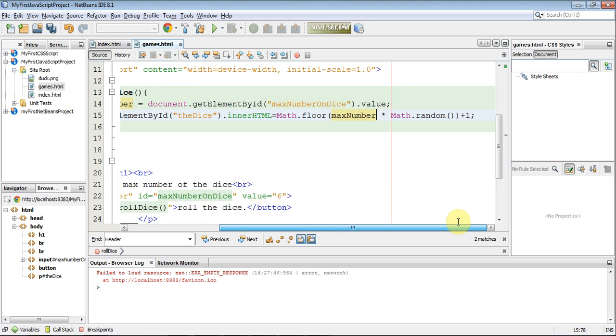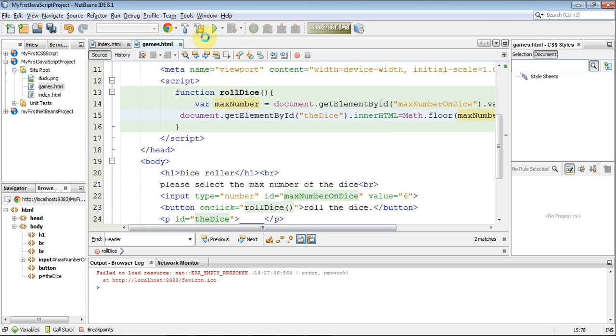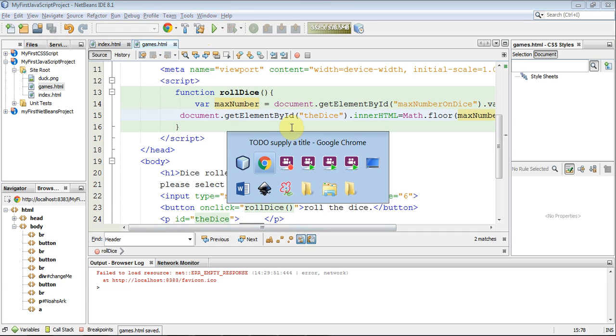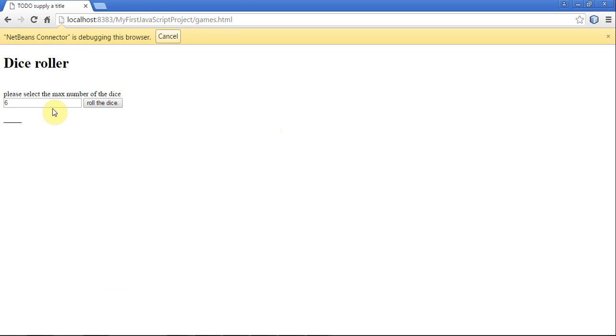There we go. I save. I'm going to give that a quick test. So if I roll the dice, I get up to 6, but say I change that to 50-sided dice and roll the dice now, I can get up to 50 sides. There you go. Give that a try.